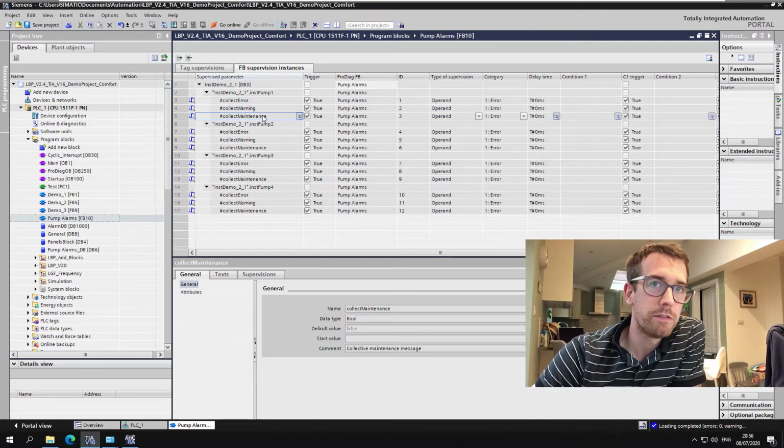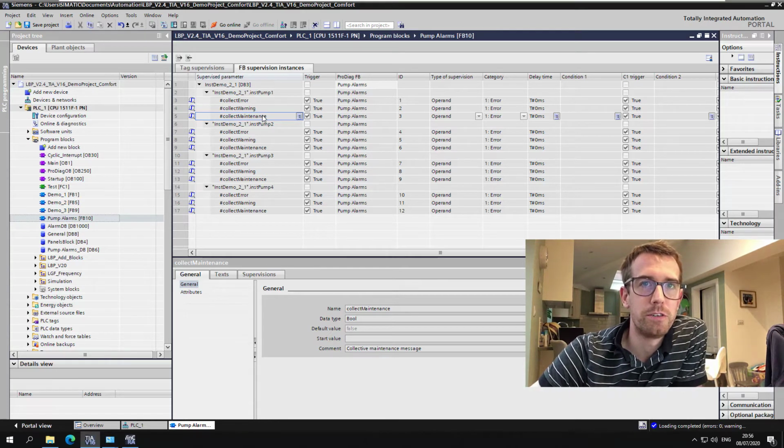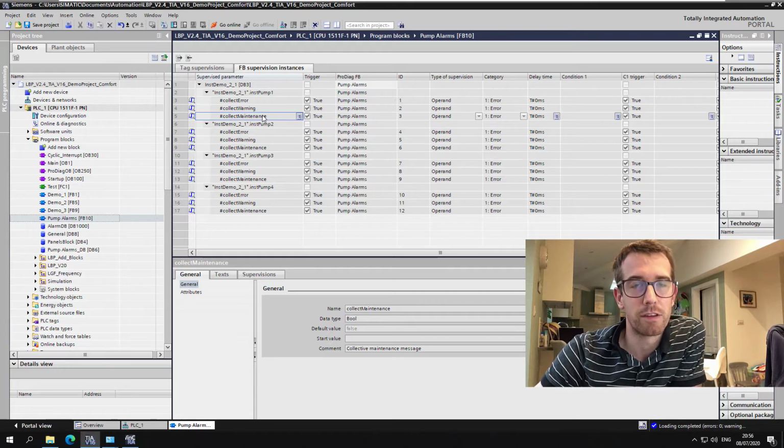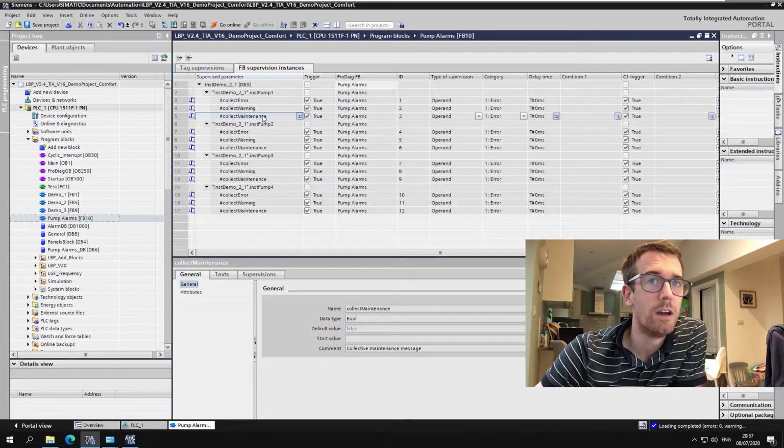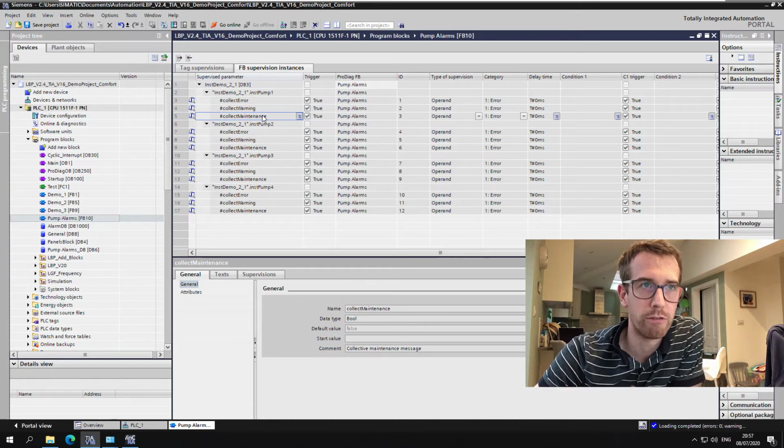So currently Notifier can't read ProDiag alarm messages or PLC alarm messages. It gives you 3 connection channels which you can use to connect to devices to get data out and generate those alarm messages. Of course, the first one is going to be an S7 connection, whether that's an optimized S7 connection, so connecting to S7-1500s and 1200s, or whether that's just a regular S7 connection for devices like 300s and 400s.